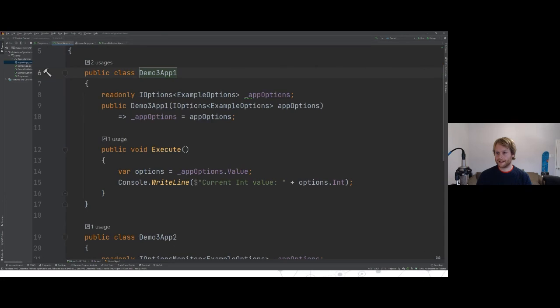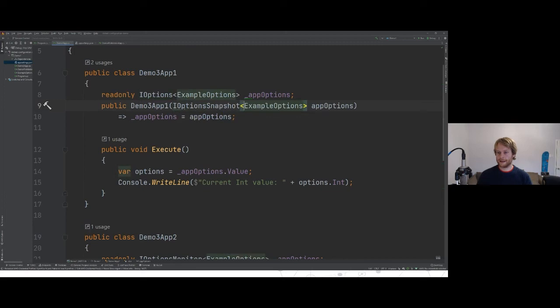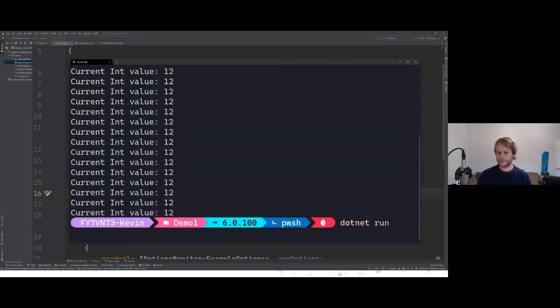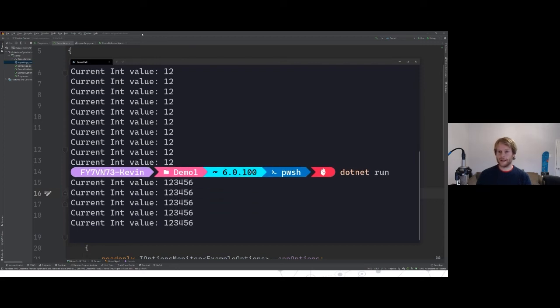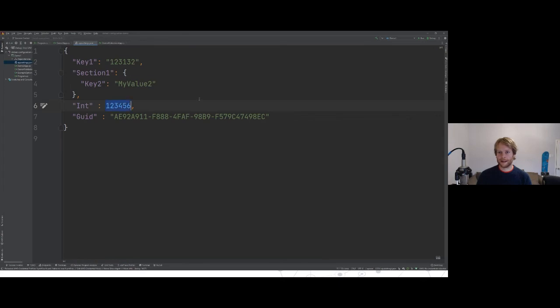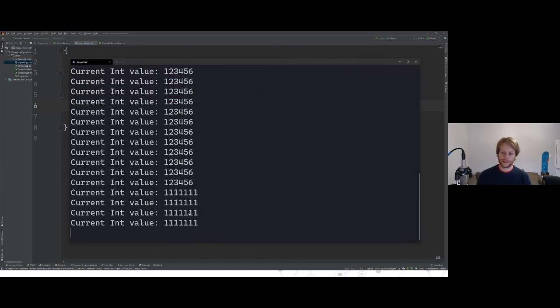So what we can do is go back to our example and change this to IOptions snapshot of T. And we don't need to put it into any other variable, because IOptions snapshot implements IOptions, so none of our code needs to change. So we can run our application again. As you see, we'll get a new value of 1, 2, 3, 4, 5, 6. But now if you change that app settings JSON file and put a load of 1s in there and save it, you'll get the change straight away, because every time we get a new scope, which we're creating this class from, we'll get a new updated value.